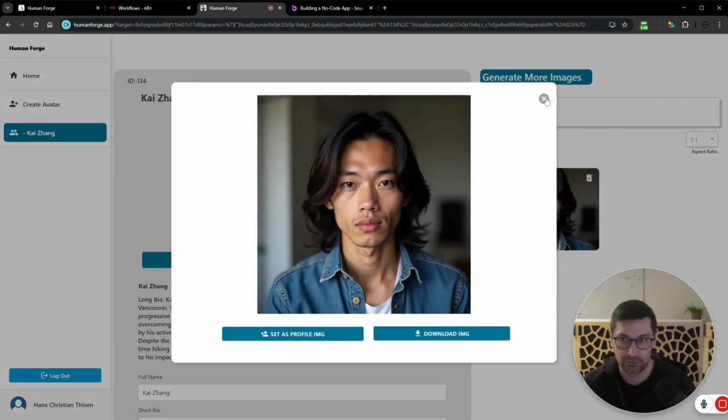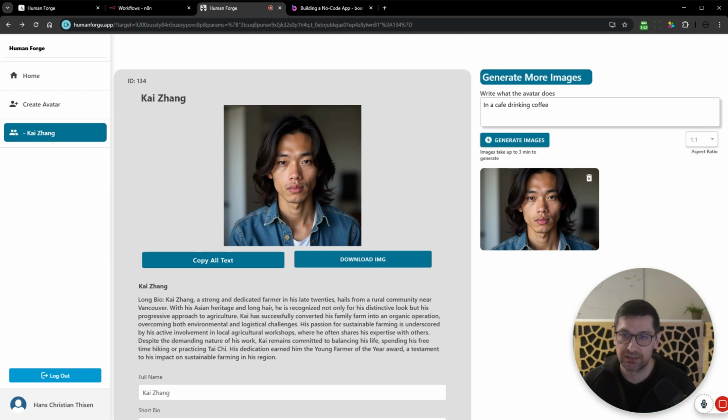You can start to download the images. You can download this image. We can then generate more images of Kai here. So in a cafe drinking coffee, we can start to generate images. Click here, and it will start generating 4 more images of Kai in a cafe drinking coffee. And then we can say hiking in the mountains. I didn't spell that correctly. Mountains. There we go. And we can of course select the aspect ratio here. So if we want to be more selfie-ish, we'll do that. And then in a few minutes, we'll get some more images here.